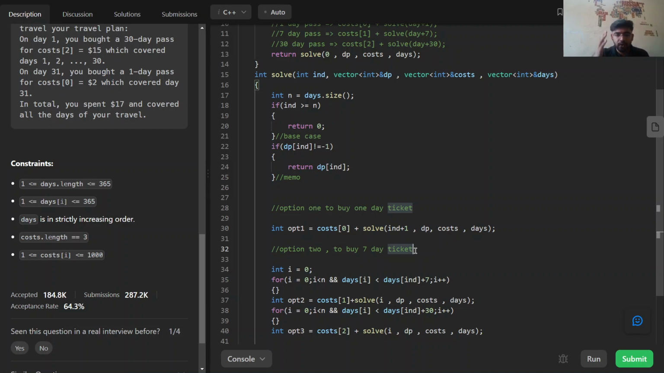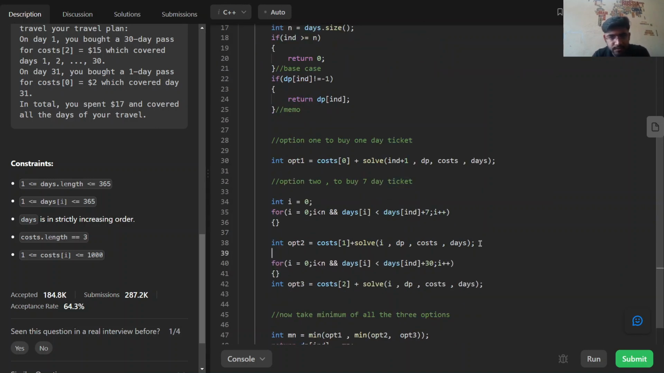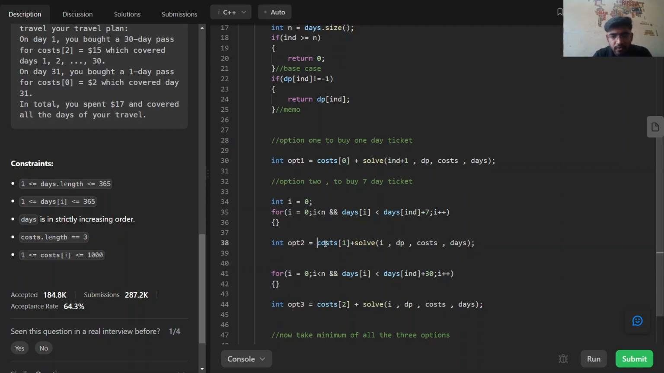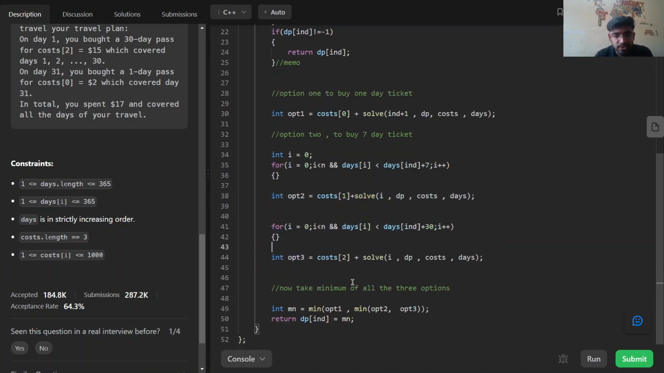That's, I guess, very simple. You have to take the cost of the 7-day ticket and you will need to pass on the next index where we need to solve. For this, to find the next index, I have used this for loop. Till my days of I is less than days of index plus 7, I will keep on moving, and my I will point to the next jth index that we discussed in our approach. So this is option 2. In a similar fashion, this is option 3, and we need to take the minimum of all these three options. So this is the minimum.